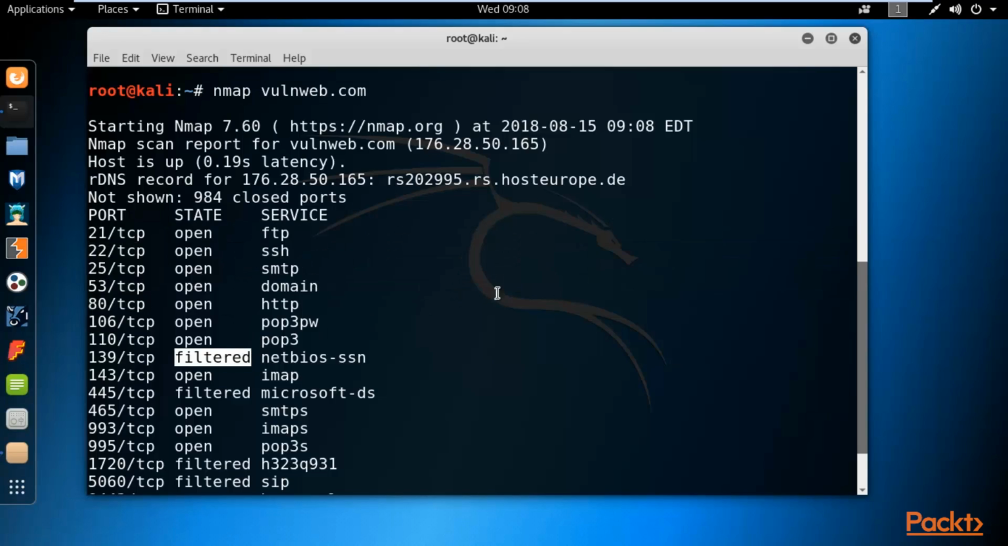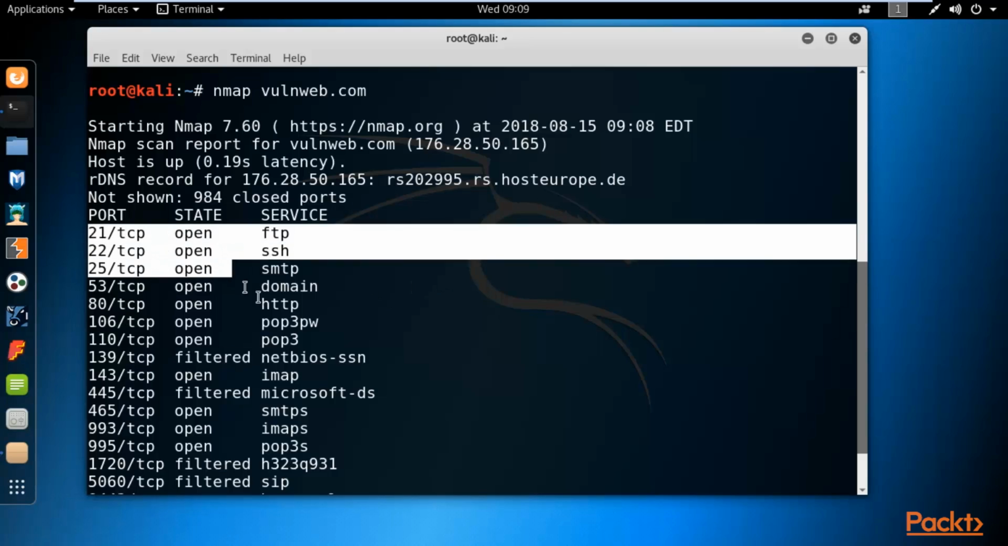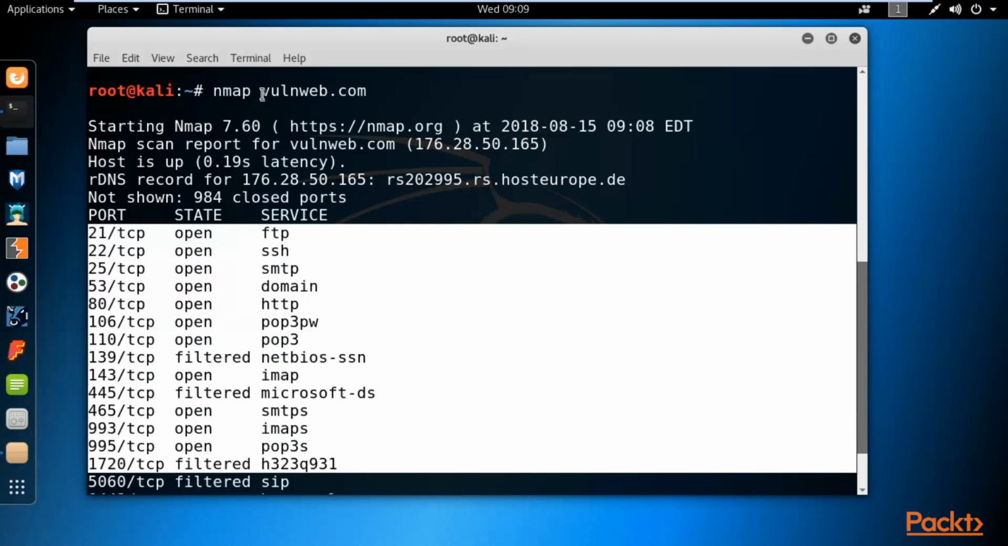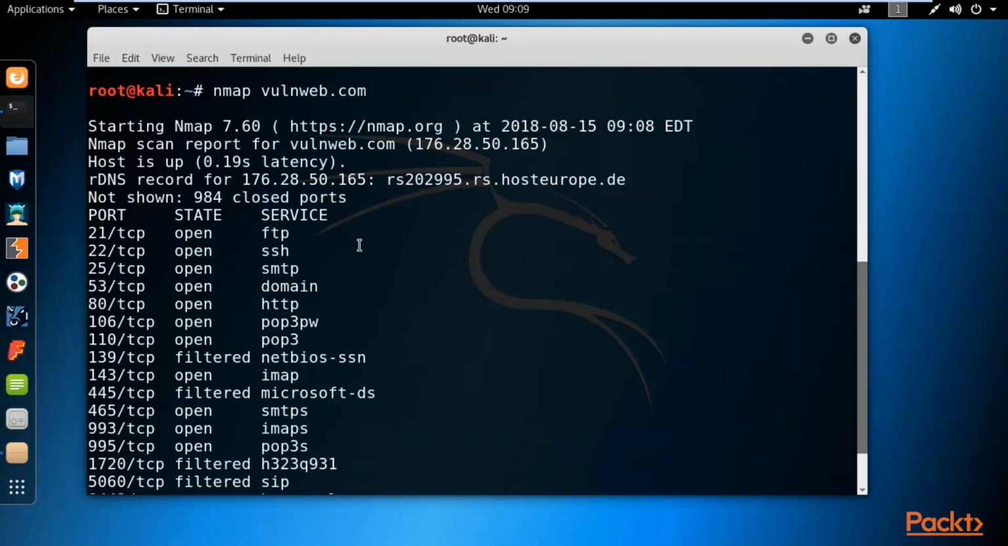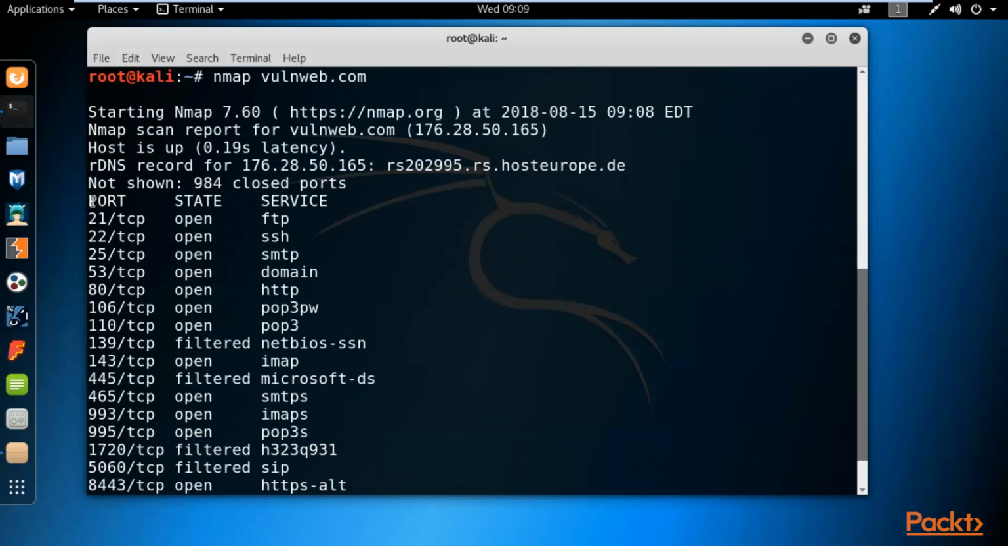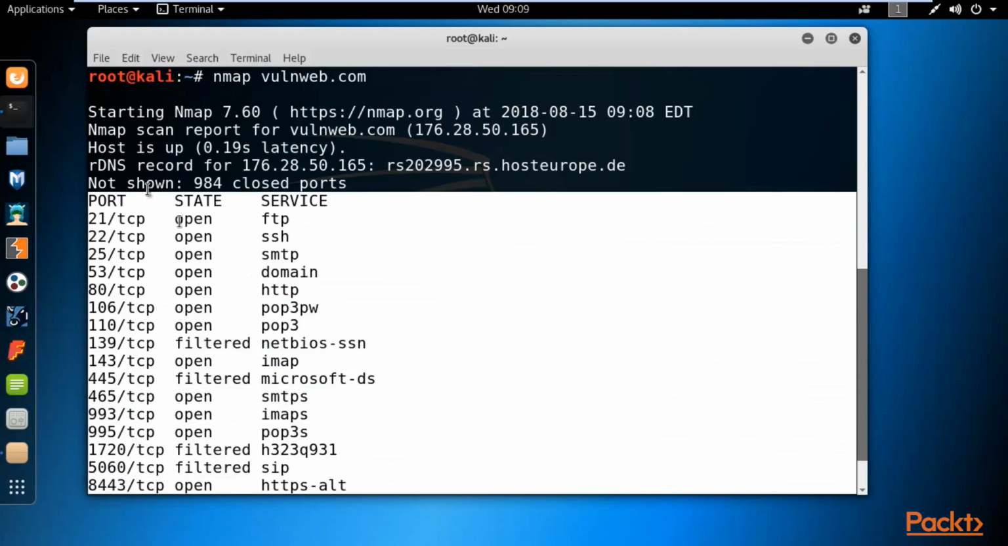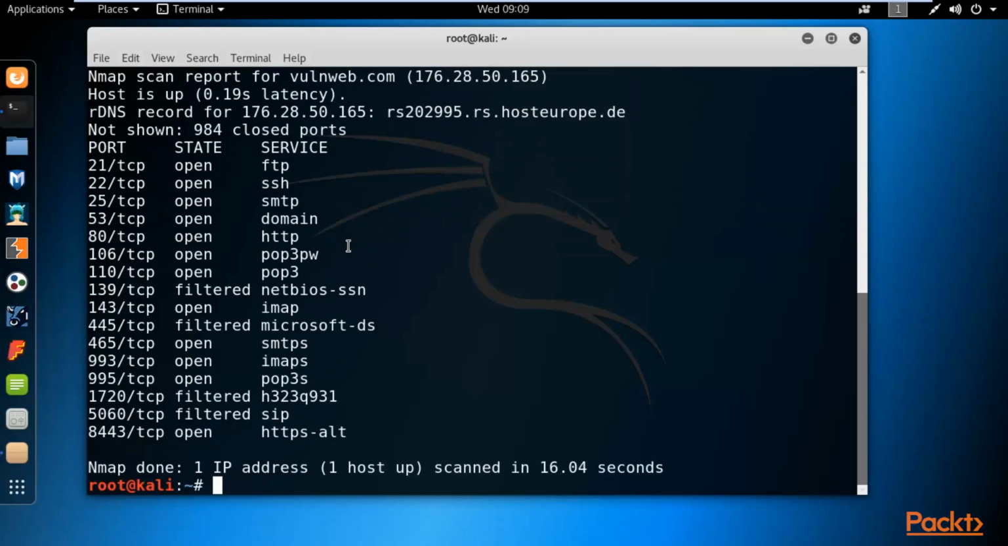Filtered means Nmap is not sure whether the port number is open or closed. Open means it is confirmed open. Filtered means Nmap is not sure. But you can see here that there are a lot of open ports available on this website. This is a testing website, so we can perform port scanning on it. These are all the open ports available on it.